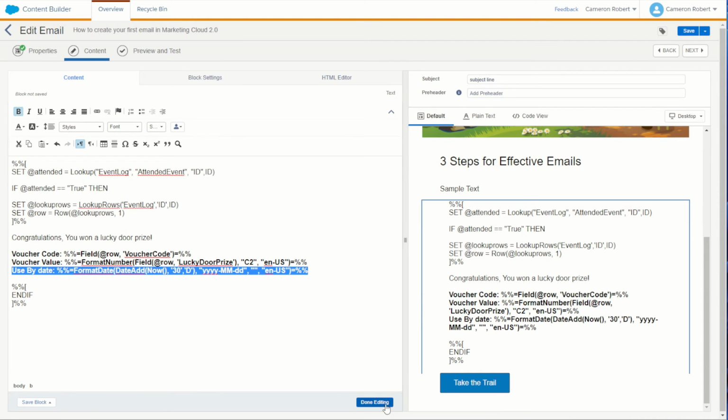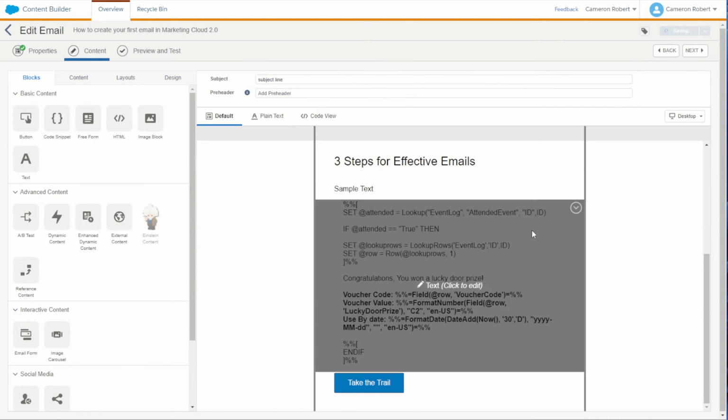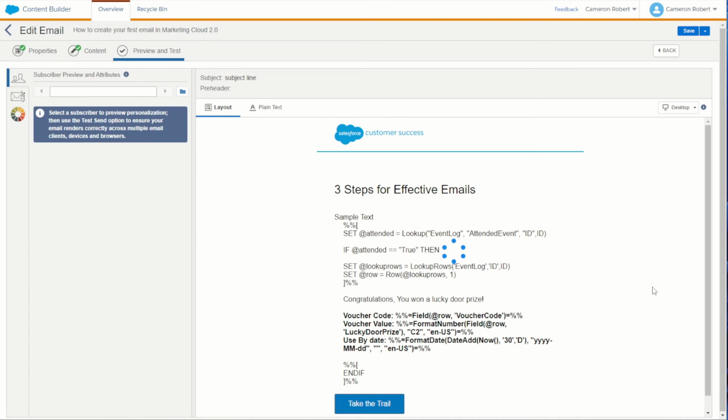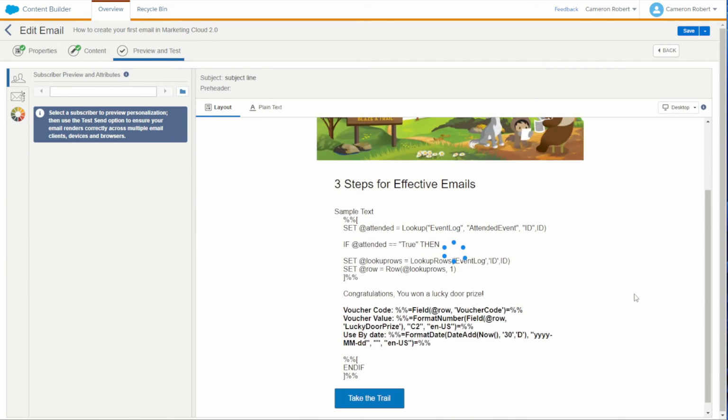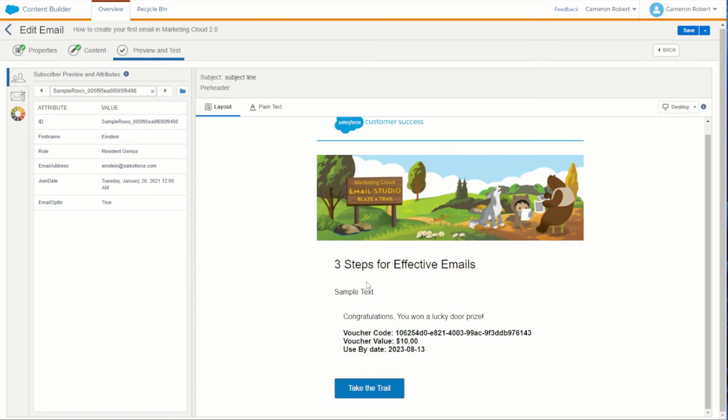We can try it out for ourselves by going done and checking out our email on the next screen. And hopefully our new bold section stands out a bit more. Of course, we have our sample text above, and then congratulations, here's our voucher code below. That's pretty good, but our dollar sign here and our value doesn't really pop. It's not really showing me how much I've won.